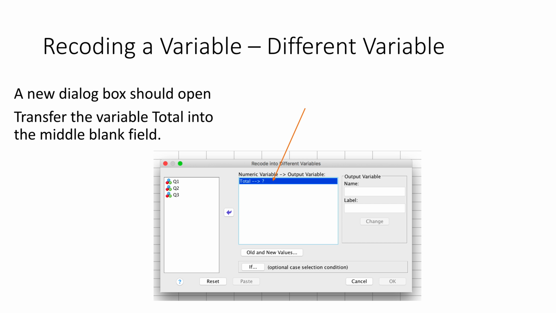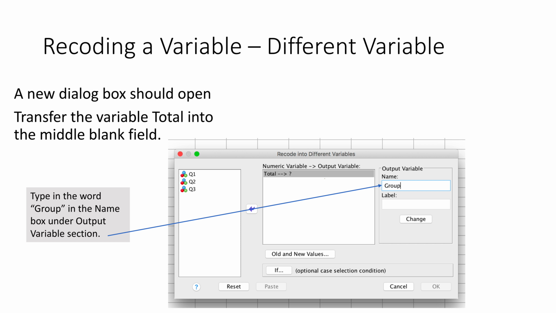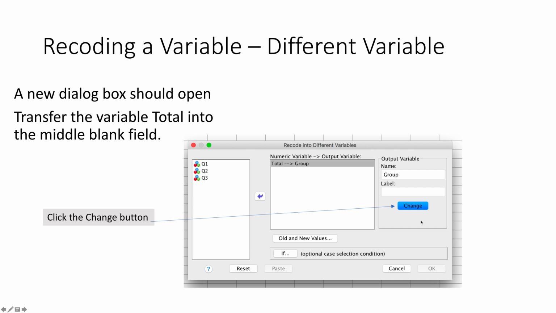Okay, so the total's there. Now on the right-hand side, you'll see something called Output Variable right here, right? So now I want to define that. I'm going to have mine be groups, so I'm going to type in the word group. And then I have to click on Change, this little button here, to make it say this, right? So sort my groups by the total number for their quizzes. And I click OK.